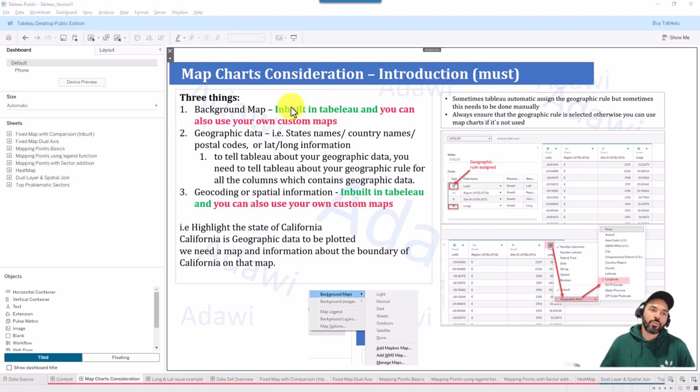Whenever you build a map in Tableau, you need 3 main inputs. First one, the background map. This is what kind of background you would like to have. As you can see from the bottom figure here, the background maps can be dark, street, satellite map, and you can even completely remove the map.